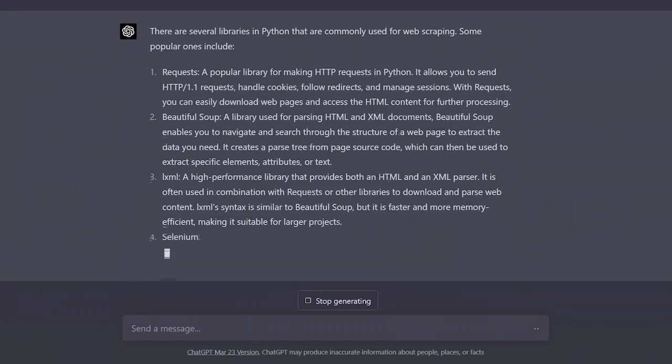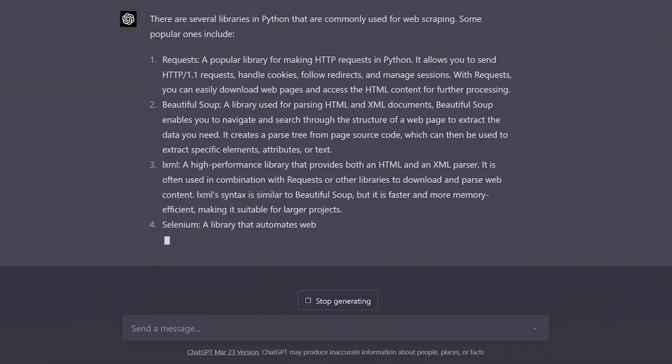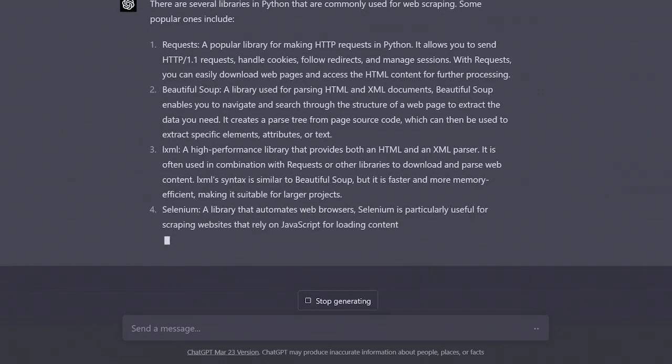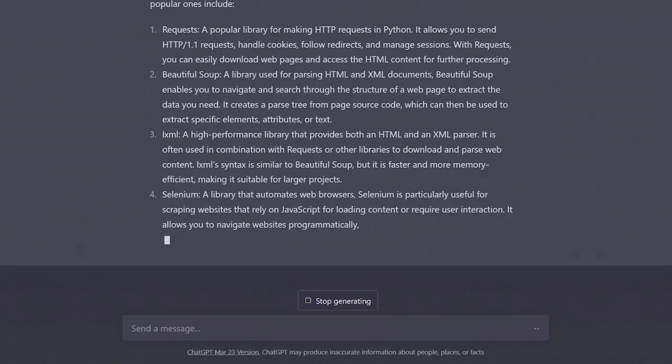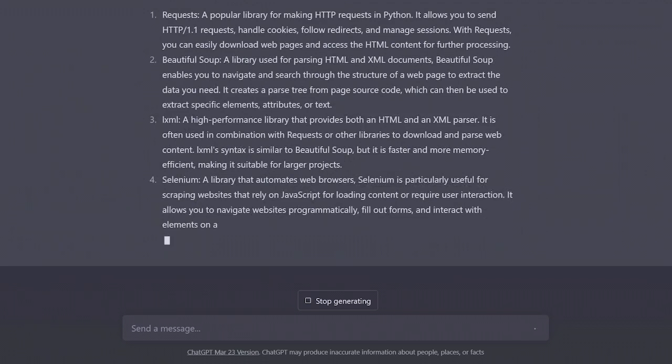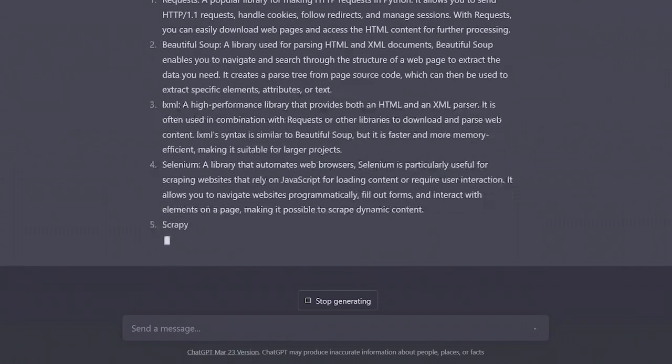Selenium. A library that automates web browsers, Selenium is particularly useful for scraping websites that rely on JavaScript for loading content or require user interaction. It allows you to navigate websites programmatically, fill out forms, and interact with elements on a page, making it possible to scrape dynamic content. Scrapy.